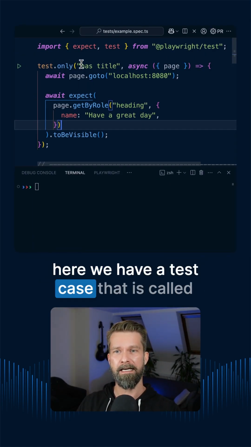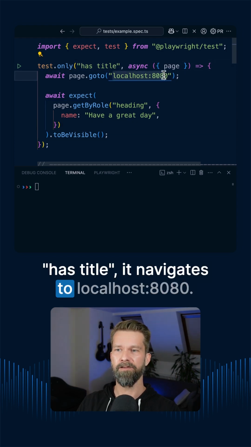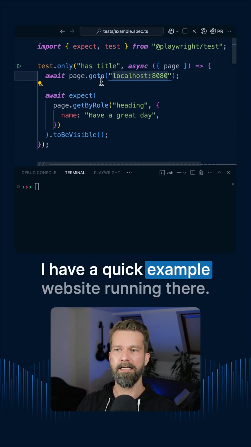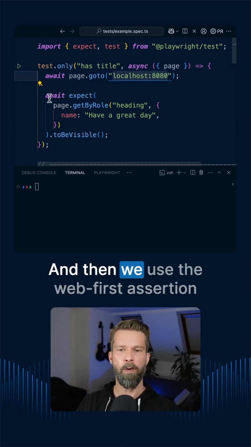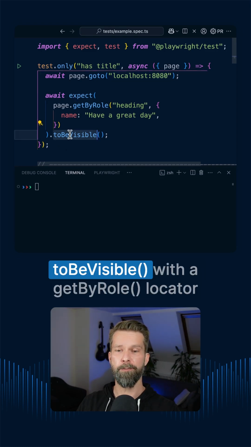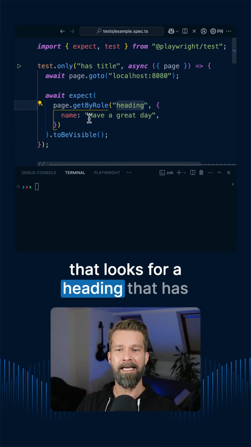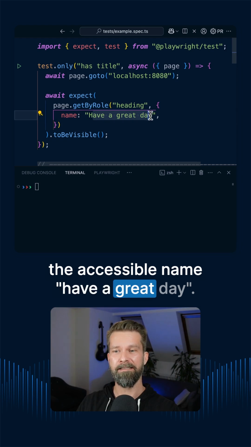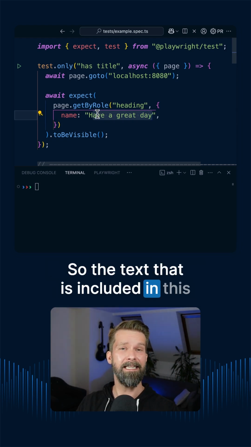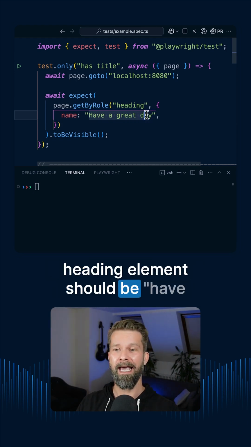So here we have a test case that is called hasTitle. It navigates to localhost 8080. I have a quick example website running there. And then we use the web-first assertion toBeVisible with a getByRole locator that looks for a heading that has the accessible name "have a great day". So the text that is included in this heading element should be "have a great day".